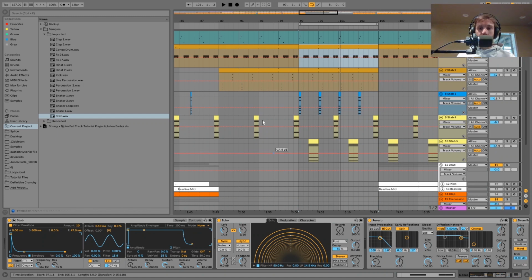That little filter modulation just constantly changing is going to make this feel a lot more alive, a lot more exciting, and just more dynamic in general.